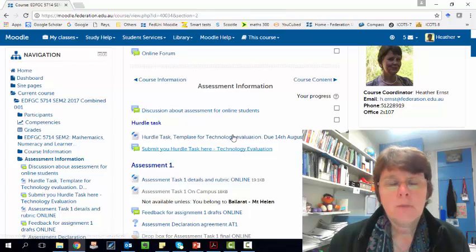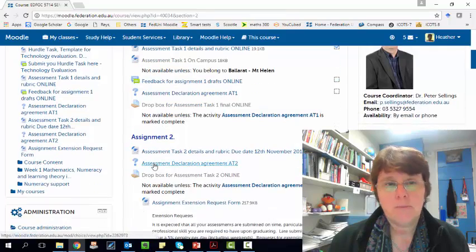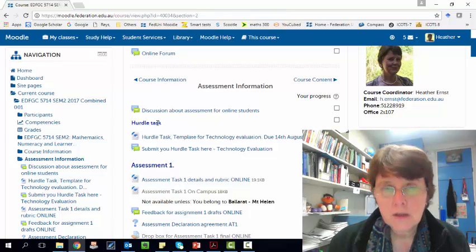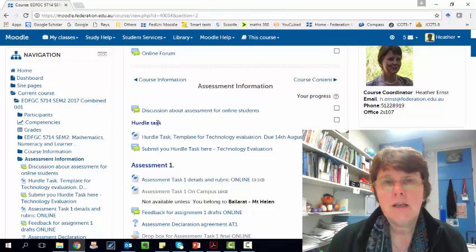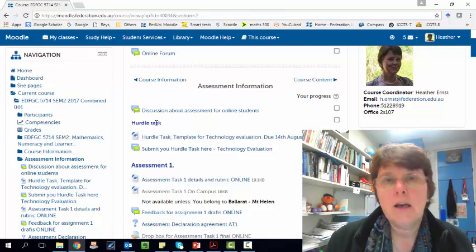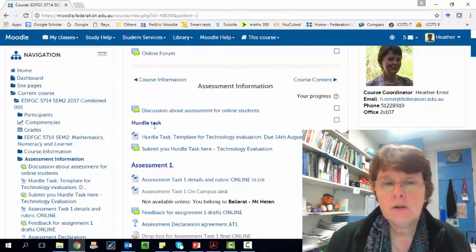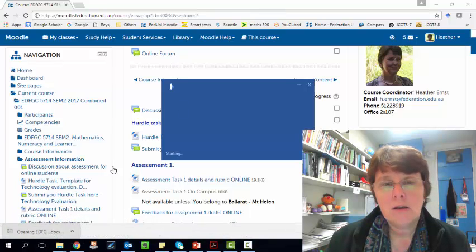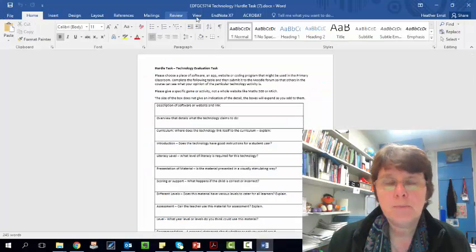So we have 3 assessments for this course. The main theme of this unit is inclusion, including everybody in our mathematics classes. One way we can do that is using technology. So our hurdle task is to look through the technology and try and find something that's helpful for students' learning.